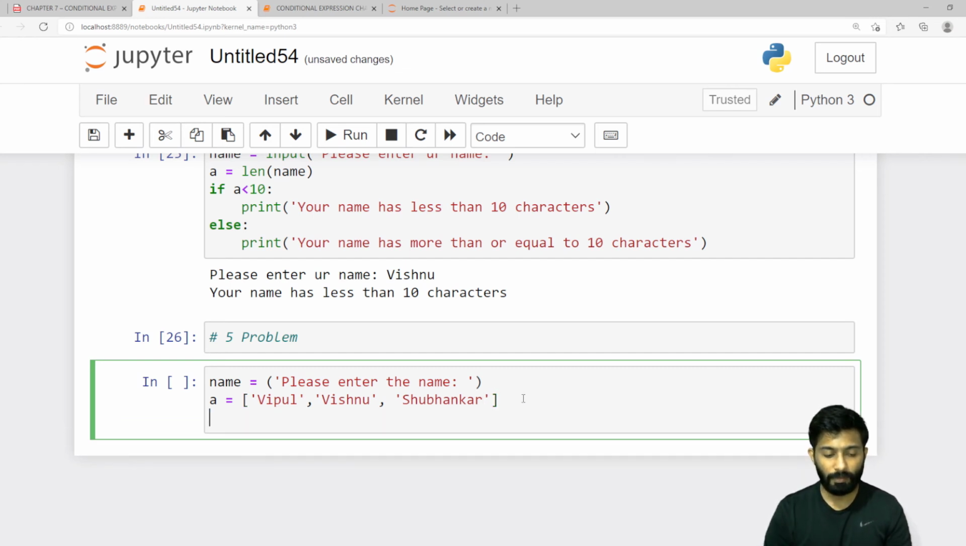Next, now I have to check it, right? See over here there are 3 names in the list. So whatever input that I take from here as a name, that we have to compare with all these 3. So either this or this or this. So either if this is true or this is true or this is true, we have to use the OR operation over here.